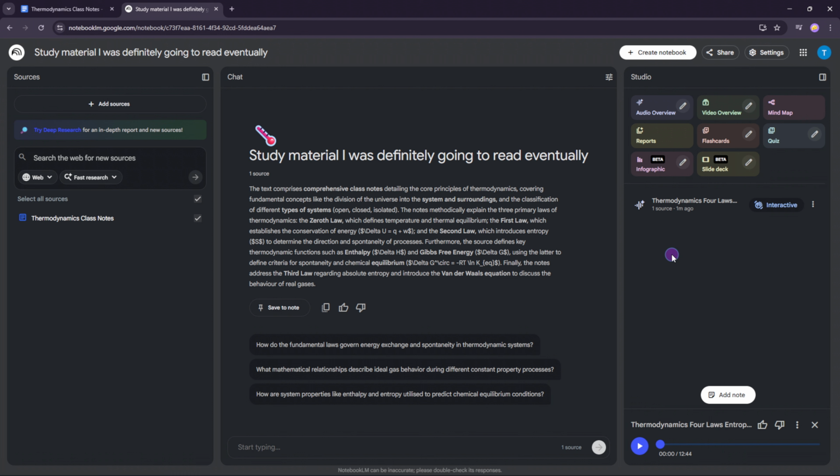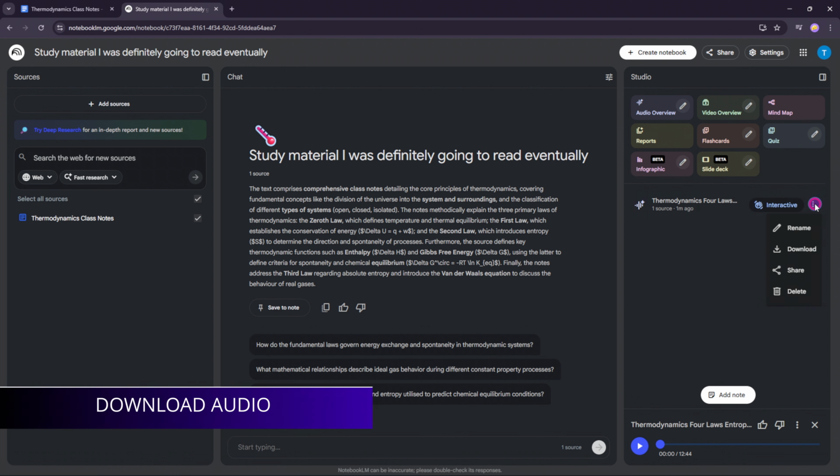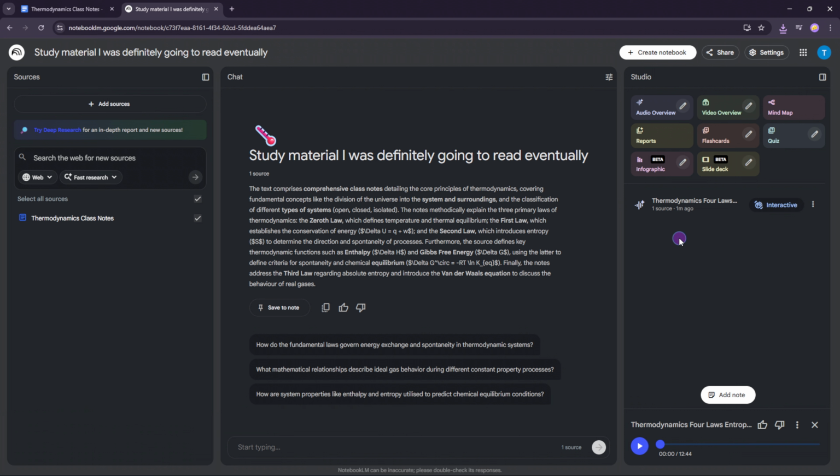As you just heard, it wasn't just text-to-speech. They actually interrupted each other, and it sounds like 2 podcast hosts discussing your specific document. If you like what you hear, you can then click the 3 dots on the player and hit download. And now you have an audio file you can listen to at the gym, on your commute, or while doing laundry.